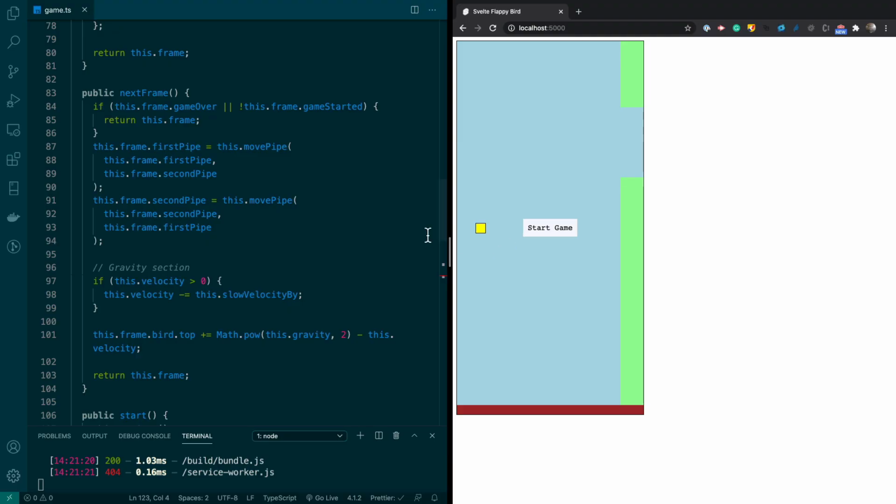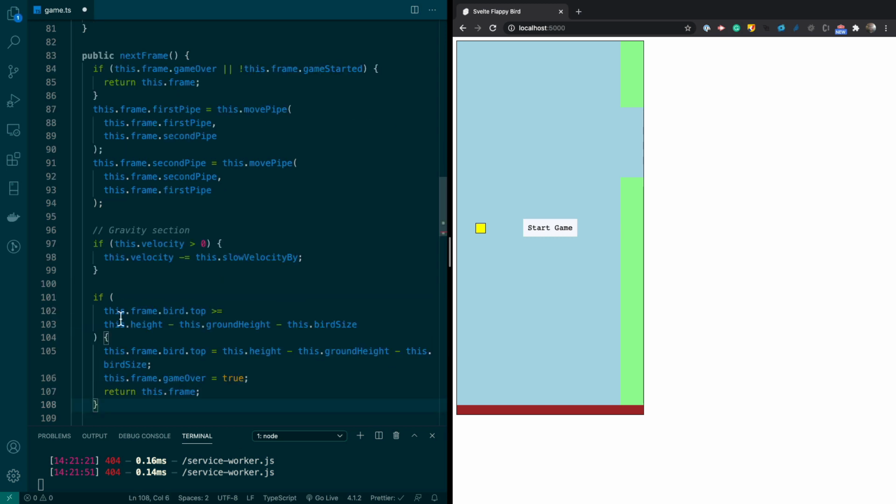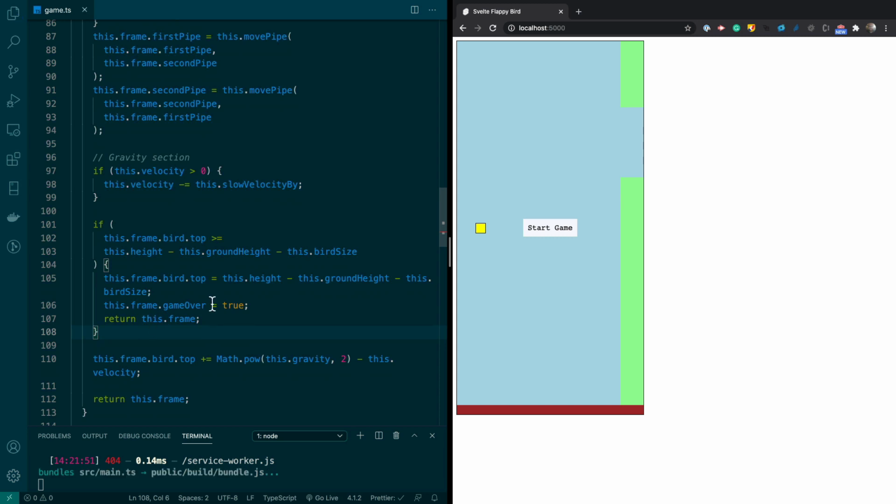Okay, so the next thing we need to do is check and see if the bird has hit the ground. So we're going to add this if statement, and this will check and see if the bird has hit the ground. I'm going to save. I'm going to click start. And let's make sure it works, and it does.